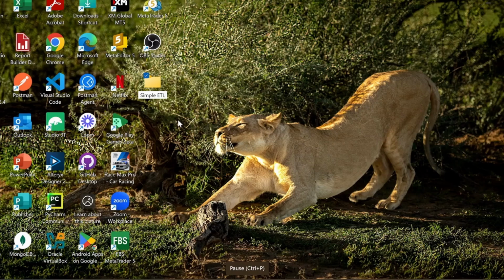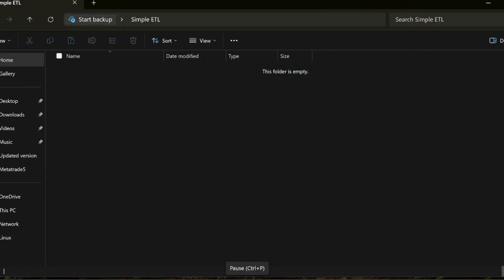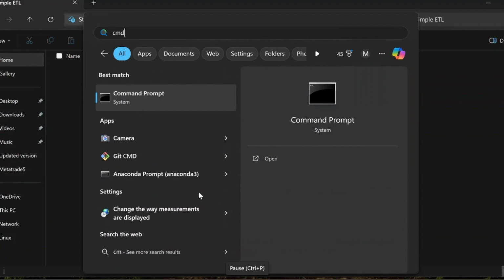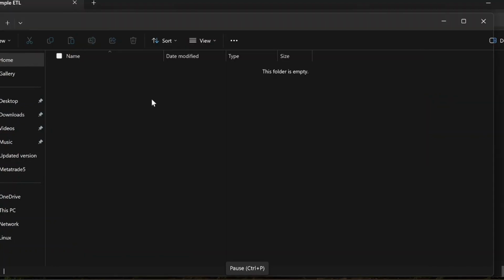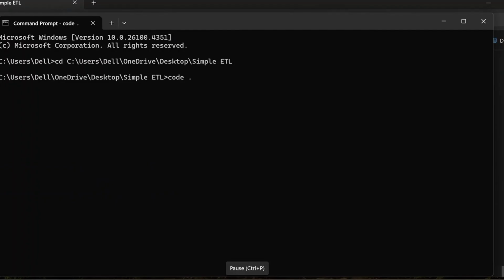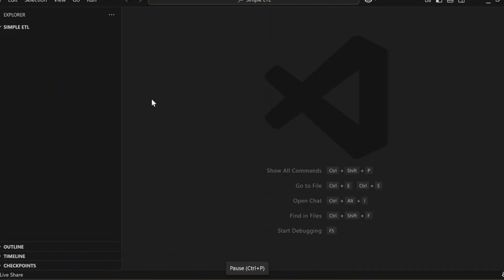I'll first create a folder, open it, and copy the path. After I've copied that path, I paste it into the command prompt. You can just type CMD on your computer and the command prompt will pop up. Then you type CD and paste the path, then type code space dot and press enter. This is a quicker way to open your VS Code.